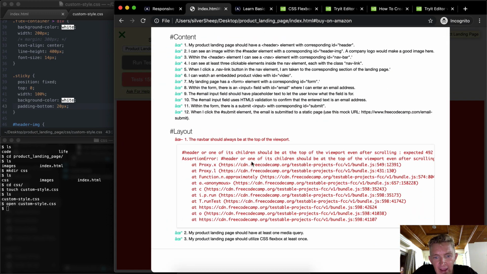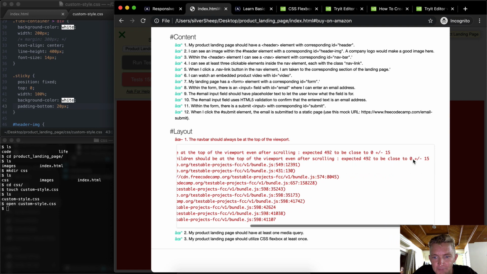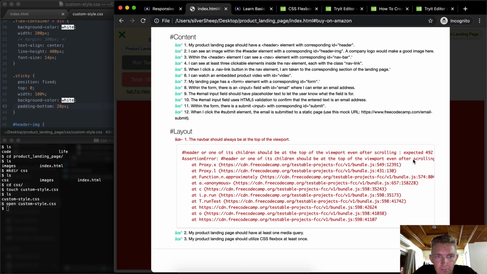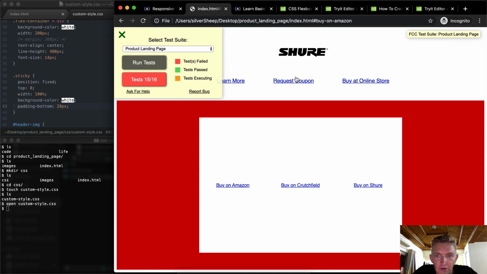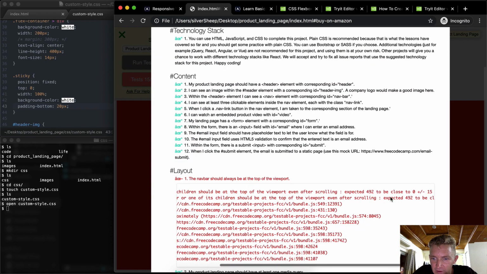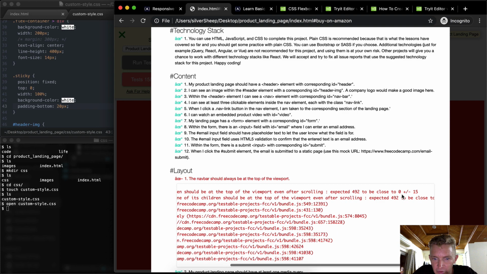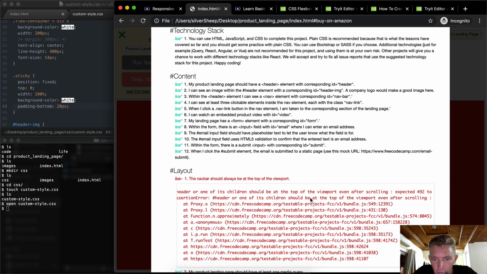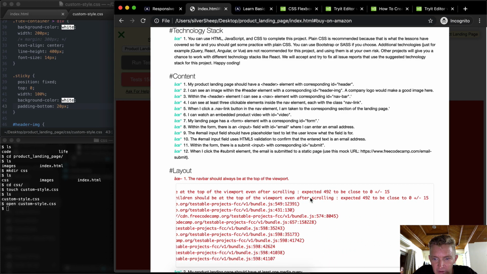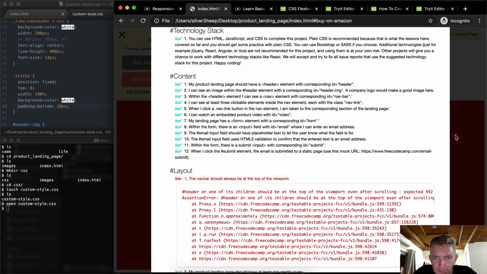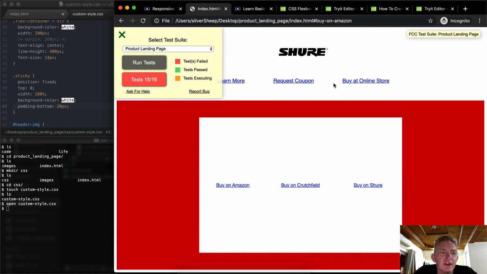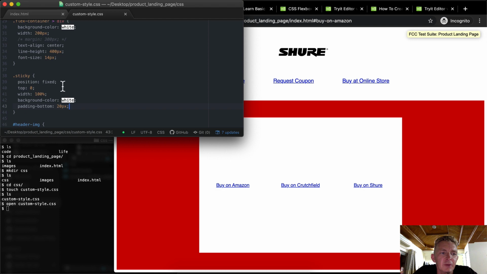I'm going to read this again. Assertion error, pound header: the ID of header or one of its children should be at the top of the viewport even after scrolling. It's saying that it's 492 pixels, but it should be close to 0. Expected 492. Maybe it has something to do with the fact that there's padding at the top.